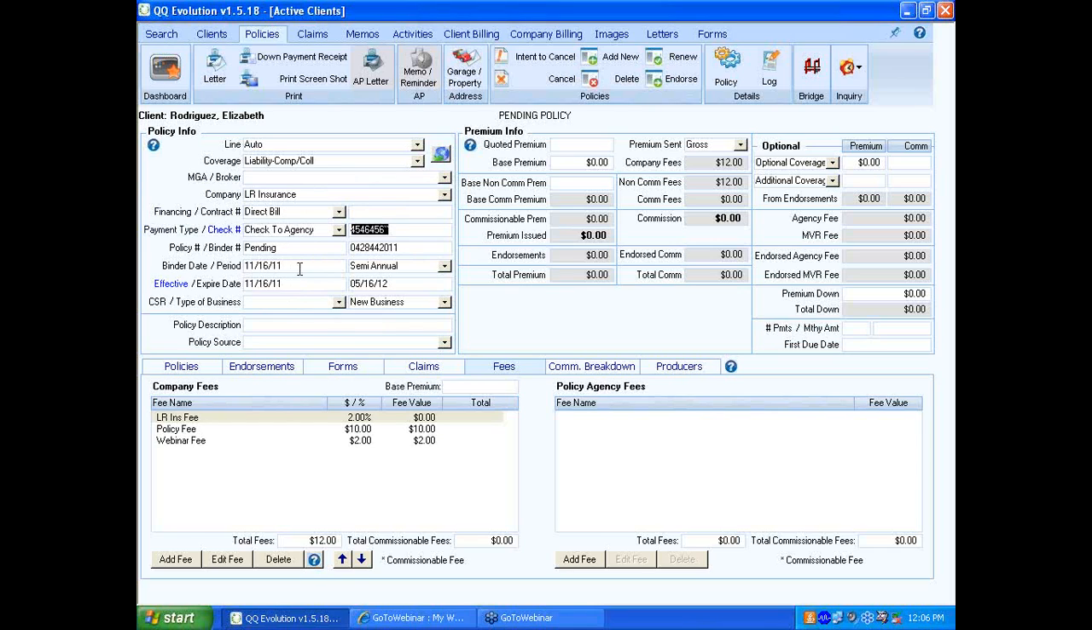The next section, of course, is policy number. It will automatically default to a pending status until you enter that policy number. Now, if you're an agency that is downloading this information from your insurance carrier, the policy number will be pre-filled for you once that policy information is downloaded. Okay? Otherwise, you will need to enter this information manually. So let's go ahead and do that.